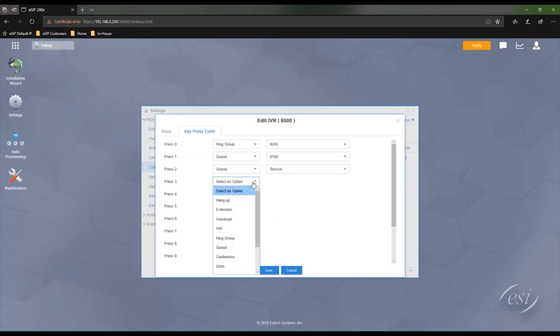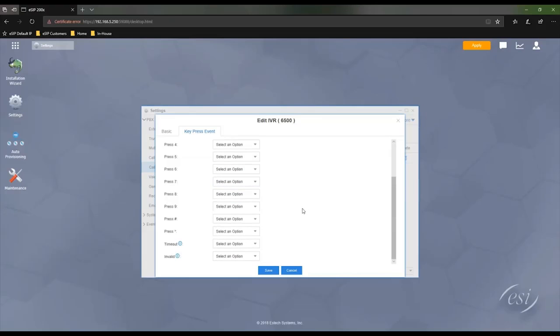All right, option 3, we're going to have that as a directory. And then if someone presses star, there's a number of things we could do here. For star, let's go ahead and have it go back to itself. Yeah, that can create a loop, which is always frowned upon, but that's just one option that you have.